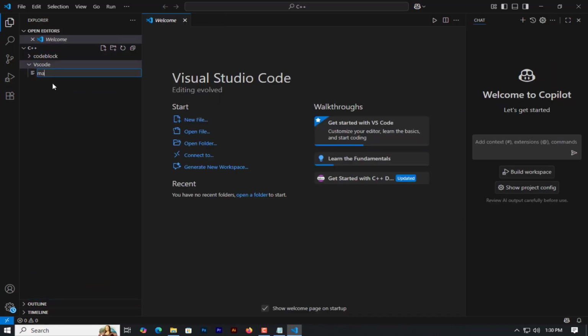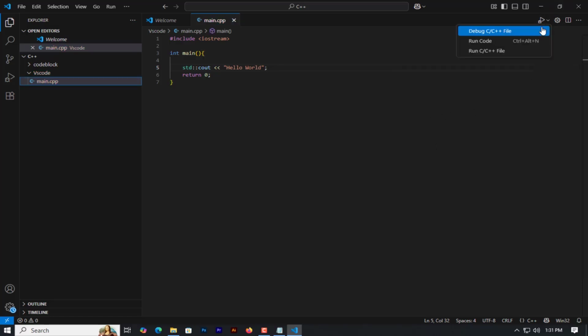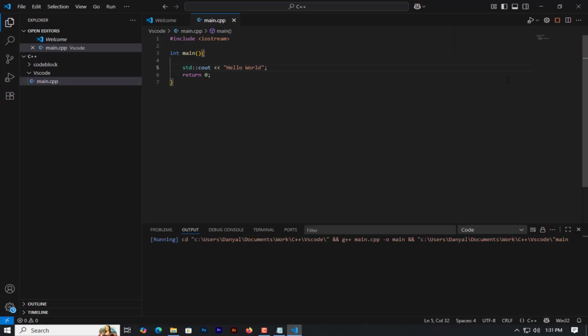Now I will create a C++ file and write some code to show you that our MinGW and extensions are installed correctly and are working. As you can see, our C++ code is being compiled correctly. That means our installation went right.